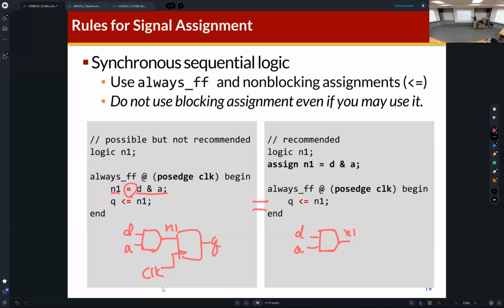And then if we see this flip-flop design, this statement will generate a D flip-flop, right? So using N1 as the input, and the clock, and then it's Q. So when the hardware is generated, it's the same. Actually, the behavior is the same, and the simulation result is the same.